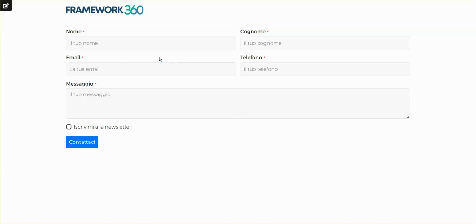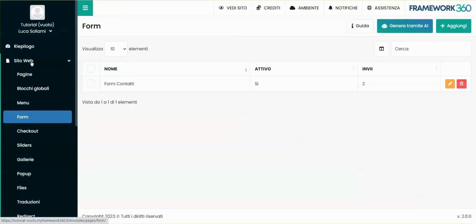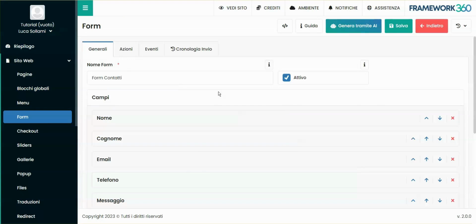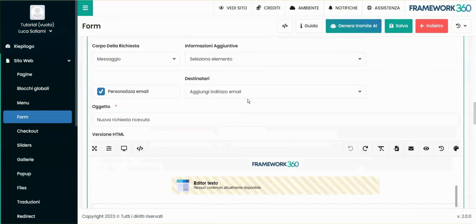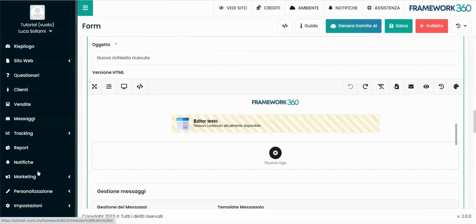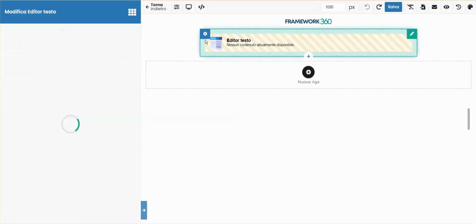But if we want to receive all the responses that have been given in the form, we need to go inside the contact module, in this case, website form. Click on the contact form that we have linked to the questionnaire, and in the actions, we go down to send request. We click customize email, and in the text editor, we can add the short code, which we find inside questionnaires, in our questionnaire down here. As we can see, it's written: use the short code survey answers and survey rating within the form to display the responses. In this case, we can add survey answer inside the text editor in the form.